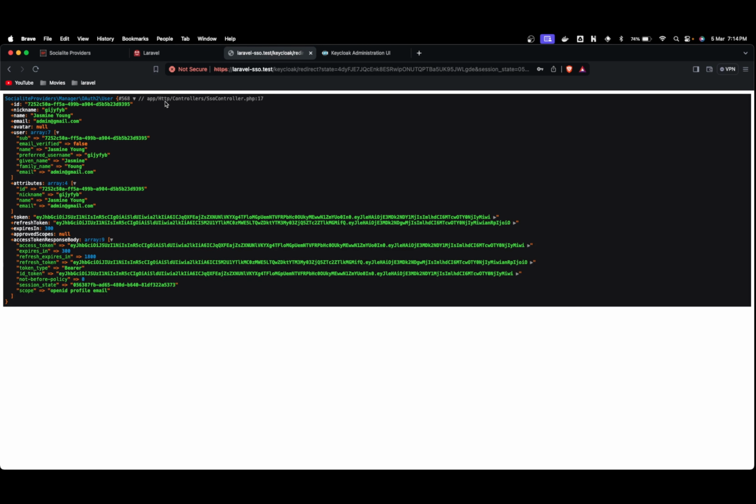So this is basically how the communication between Keycloak and Laravel works.